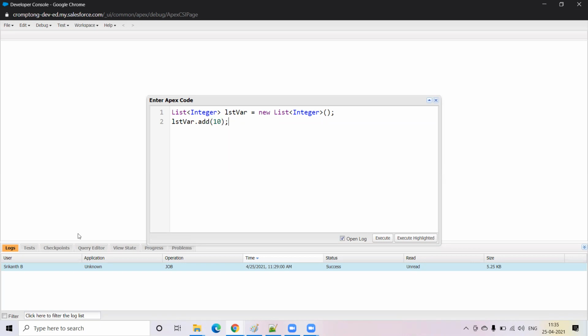Similarly, what is the next value? 5. What is the next value? 50. What is the second value? 2. After 2, 30. And again, you're inserting a duplicate value called 5.